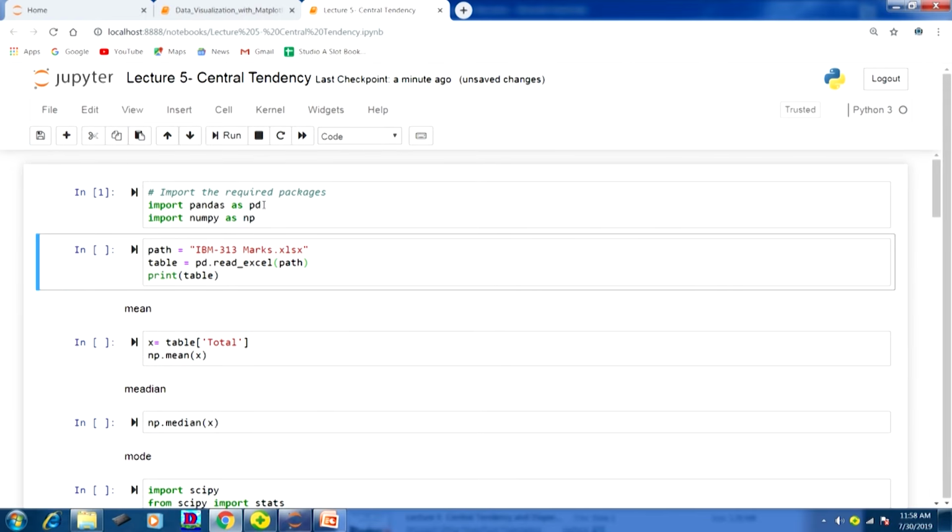The second step is to import the data set. I already know the path of the data set, otherwise the name of the data set is IBM underscore 313 marks.xlsx. I am going to save it in the object called table equal to pd dot read underscore excel, which is the command for reading the Excel file. The path is this, otherwise simply you can type it there. Now print table, let us see what the data is.